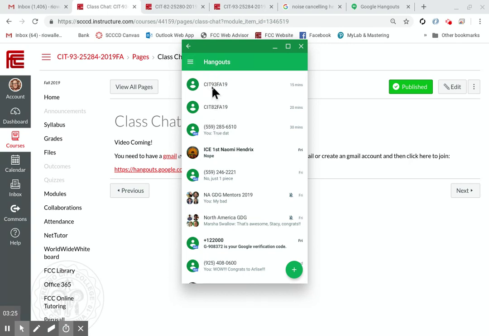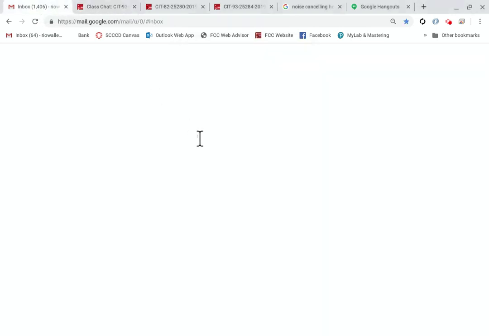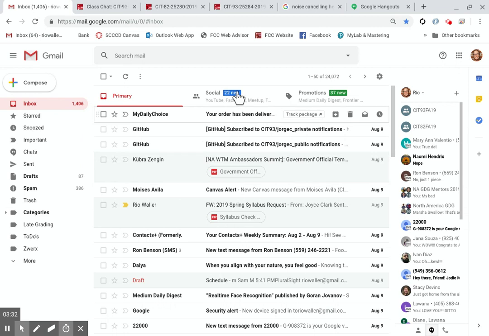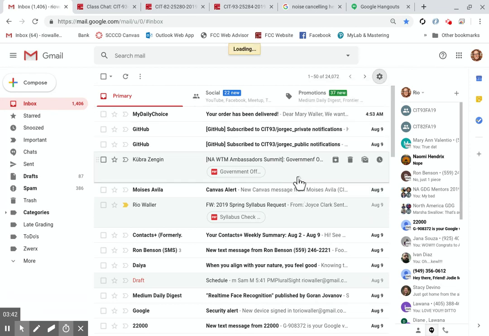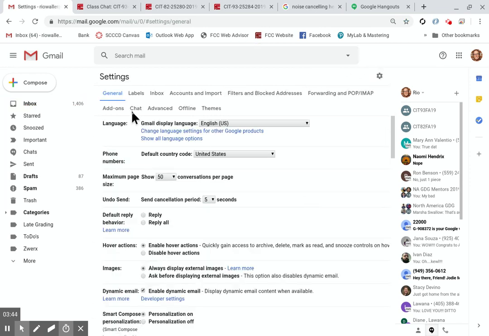It doesn't look that different on my setup than it would if you were just in your Gmail. Of course, one of the things you have to do is have it show up. If you want to use that feature, you can go into your little gear, go into settings, and then inside of settings, there's a chat.